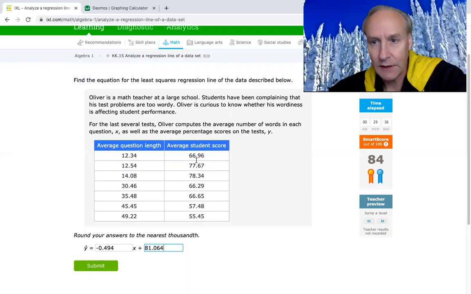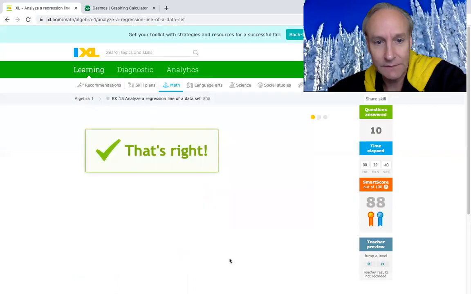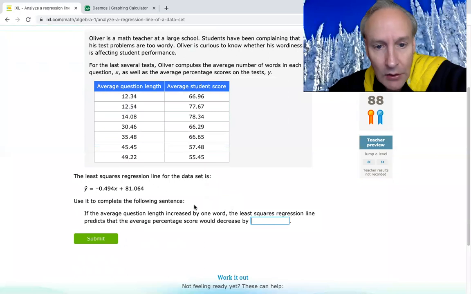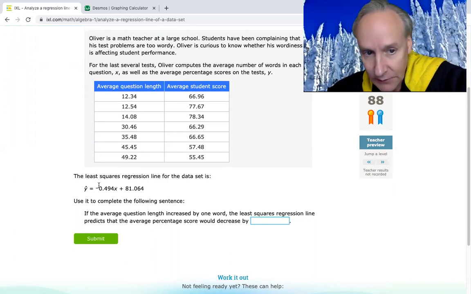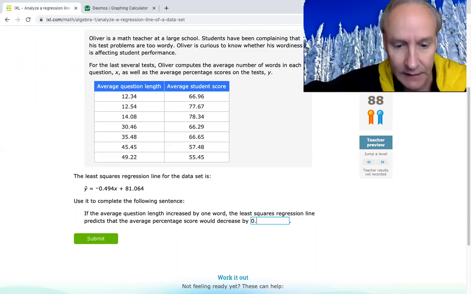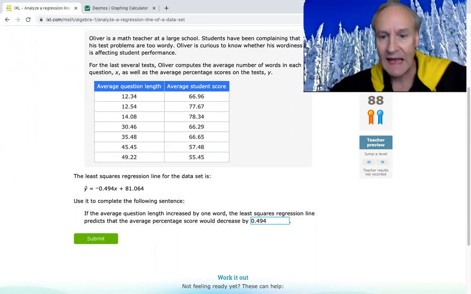Who knows for sure how specific that is, but it's pretty good. There we go. All right. On average, the question length increased by 1 word. The least squares regression line predicts that the average percentage score would go down by, again, decrease tells us that the negative is already included. So we expect that it will decrease by half a percent, or 0.494, 0.5%.